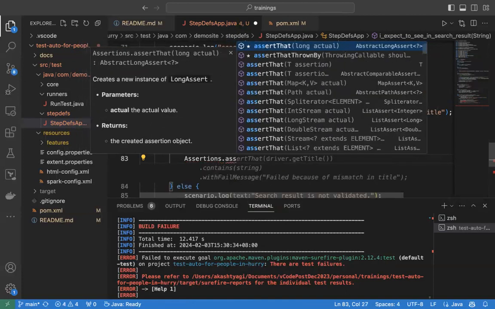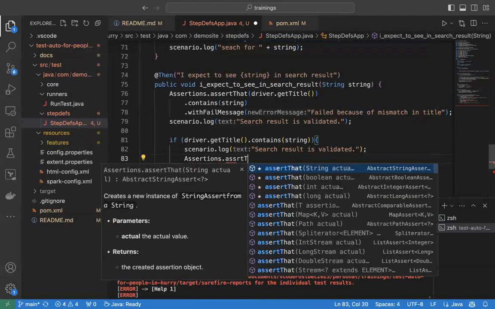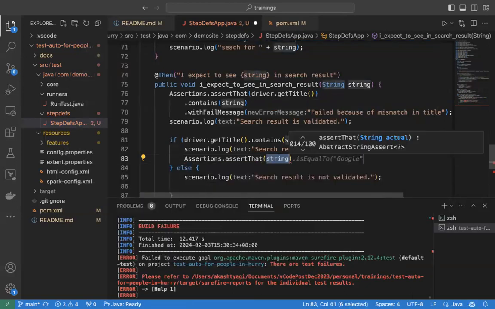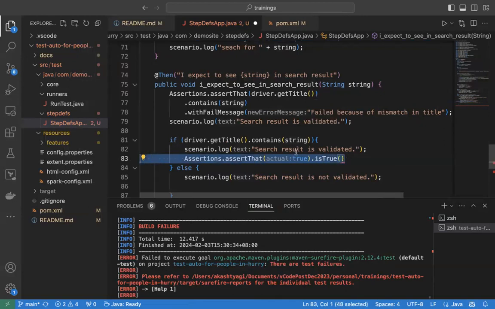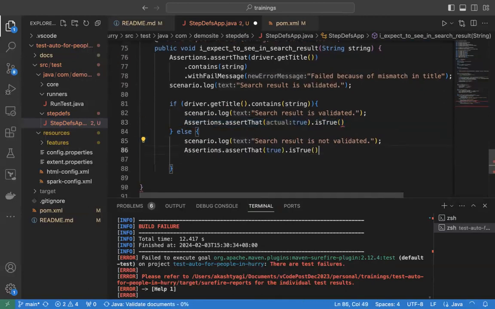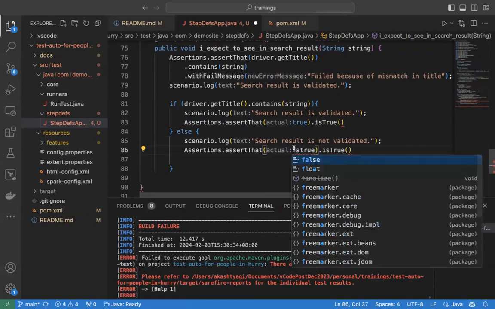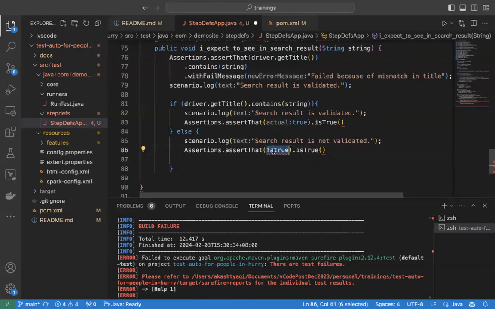what can I use here? Assert that true is true. Simply I'm saying true is true. That means I'm saying it's a pass. Or I say like this. It's just a small hack of failing a test case. So by this statement, I can fail the test case. This statement, I can pass the test case.